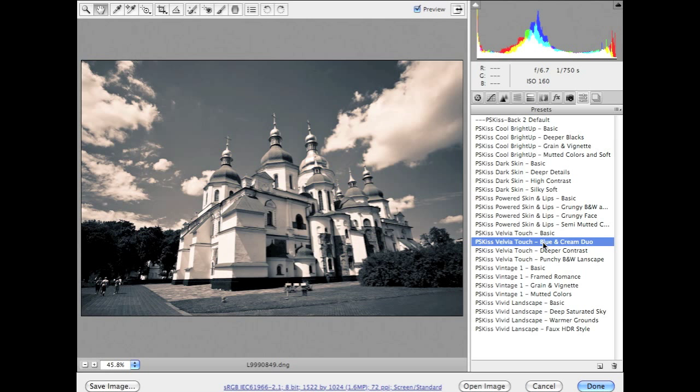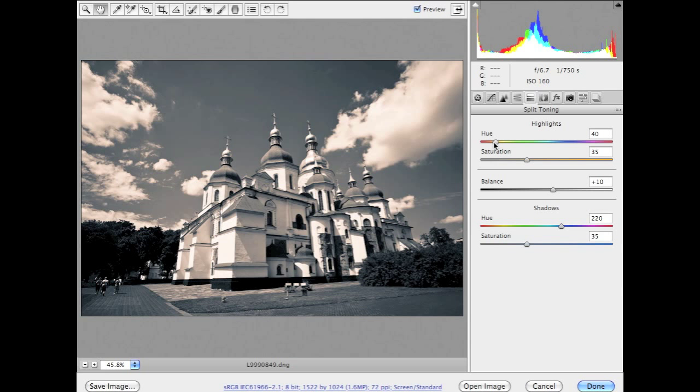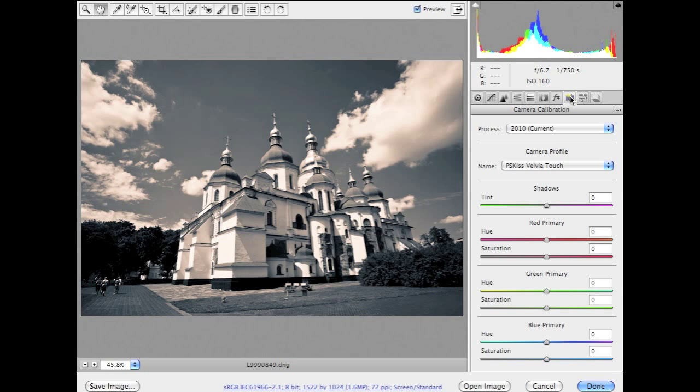Let's choose Blue and Cream Duo. This turns split toning of a bit yellowish highlights and bluish shadows. Now this seems like a regular preset, but it uses PSKiss Velvia Touch profile. If you change to Adobe Standard, it's different because the way the colors are created influences any preset, any tweaking, any adjustment you're going to do in the Camera Raw or Lightroom Develop module.